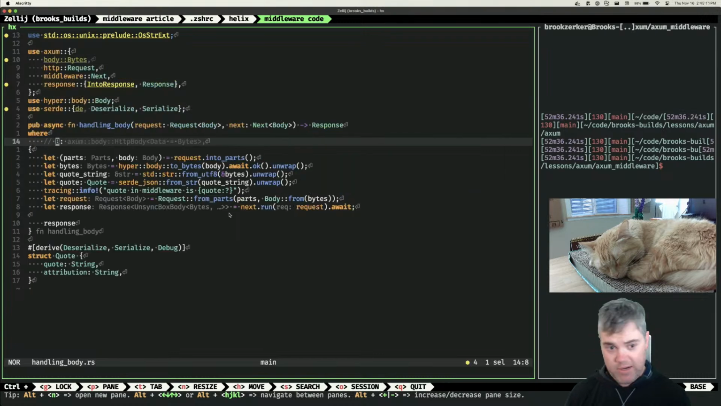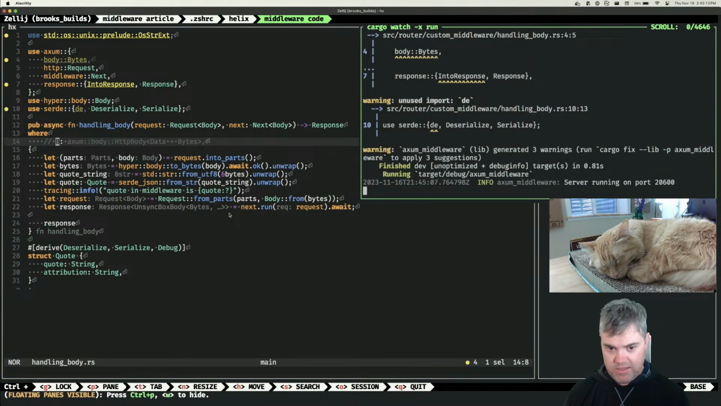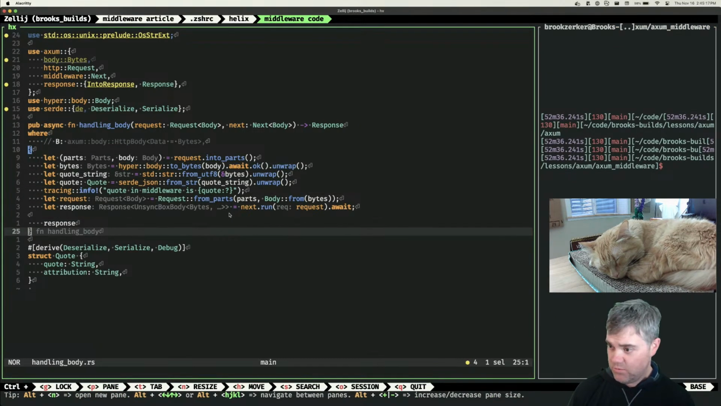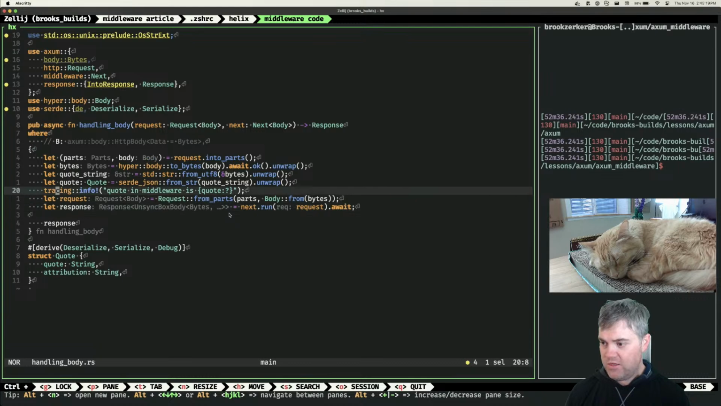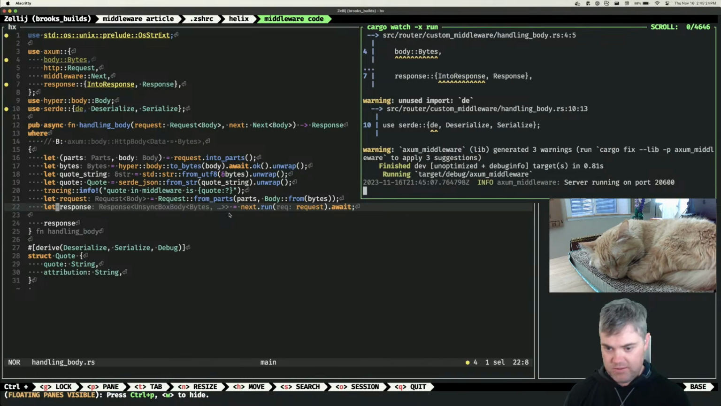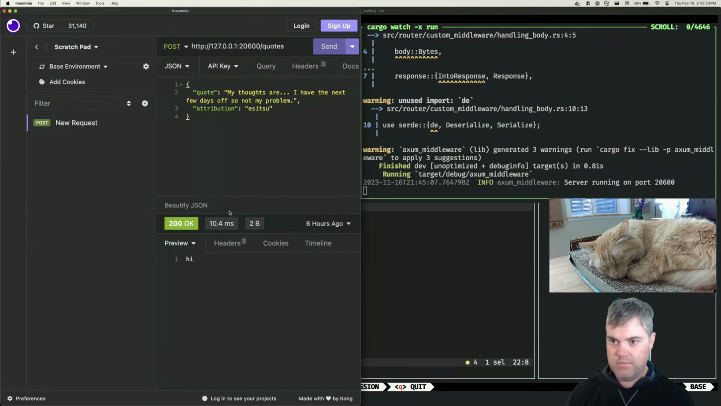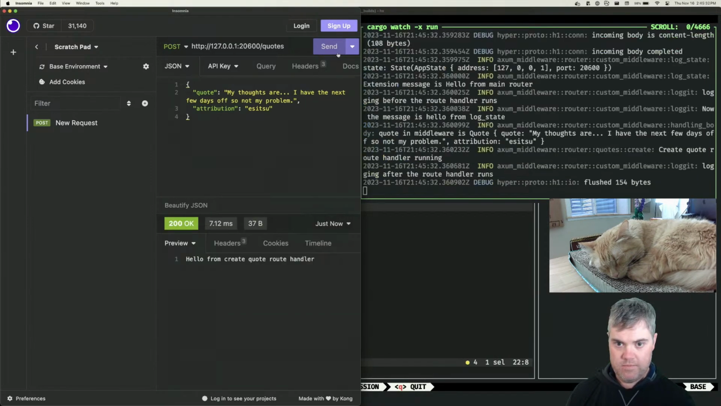Ooh, okay, so the compiler doesn't hate that. It's running. Okay. And now this is working. So we should still get the quote coming out. Excellent. Okay, so if I just add some more stuff to it. All right, it's working.